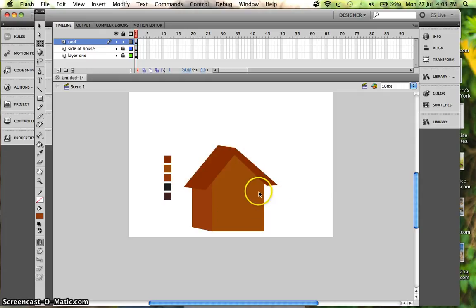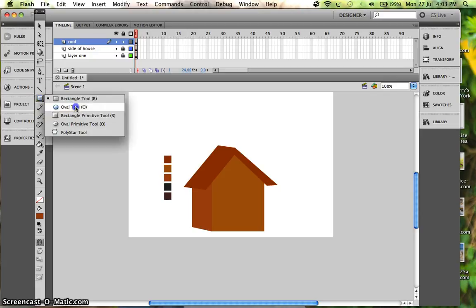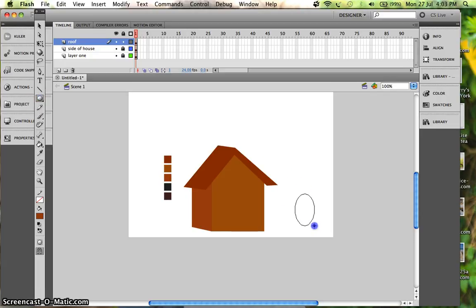Right, now we've got to this stage. We need a little hole for our birdie friends to go into, so we're just going to create an oval tool down the side here. But I'm just going to highlight that. Click Command and C to copy that picture.